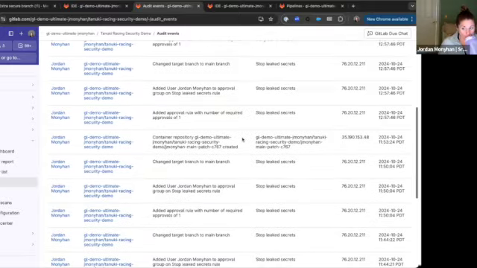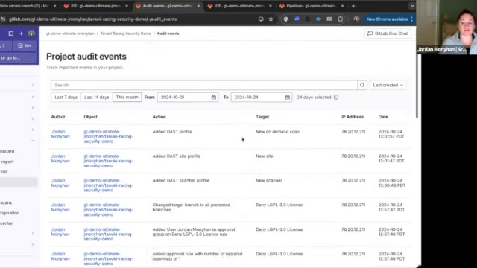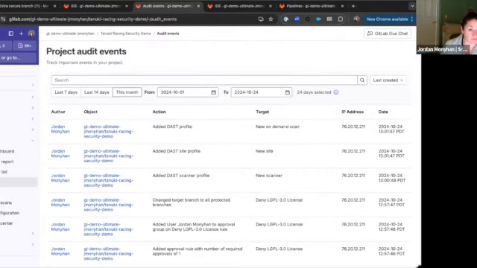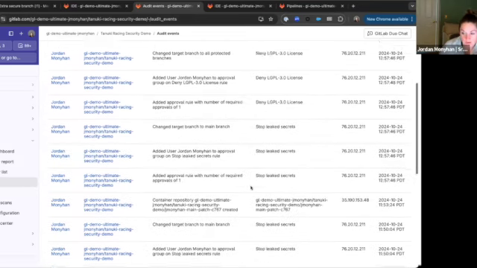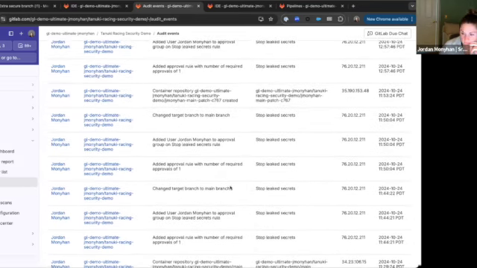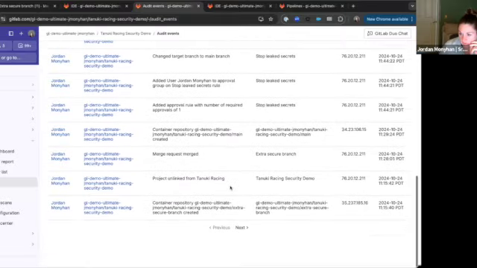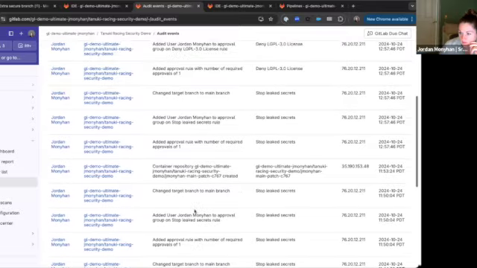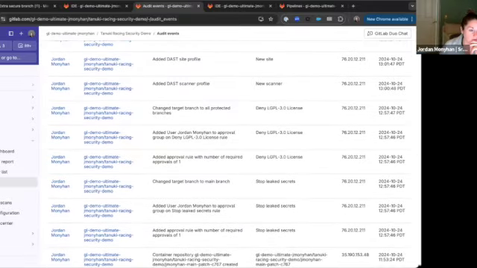I've only had this project in existence for about 24 hours, so my audit events history is very small. But that is where it is. You can see some of the actions that I've taken today, and where they occurred in my project hierarchy, which is really cool. Yeah, you can see where my scans pick things up. So that's audit events.